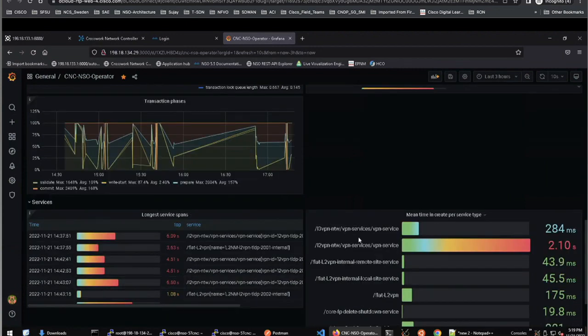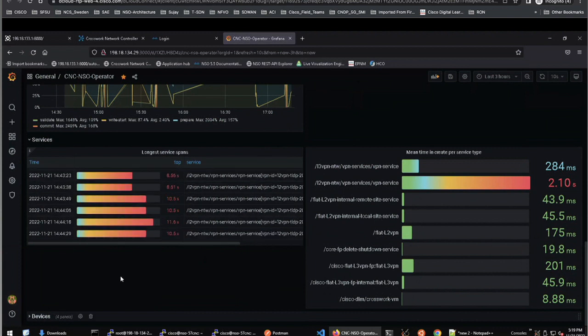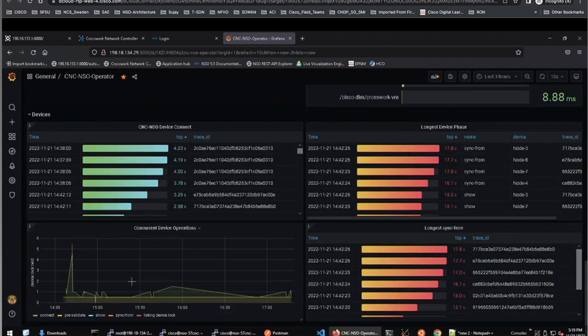So here, as we know that with CNC, we do support various types of services like the flat L2 VPN models, IETF L2 VPN models, the flat L3 VPN service, and the traffic engineering tunnels or services. So what was the mean time that it took per service type? And the device level operations, like when was the device connect sent, what was the longest device phase? Like for example, in this case, how much time did sync from take for a specific device, any show commands, what was the output, and so on.